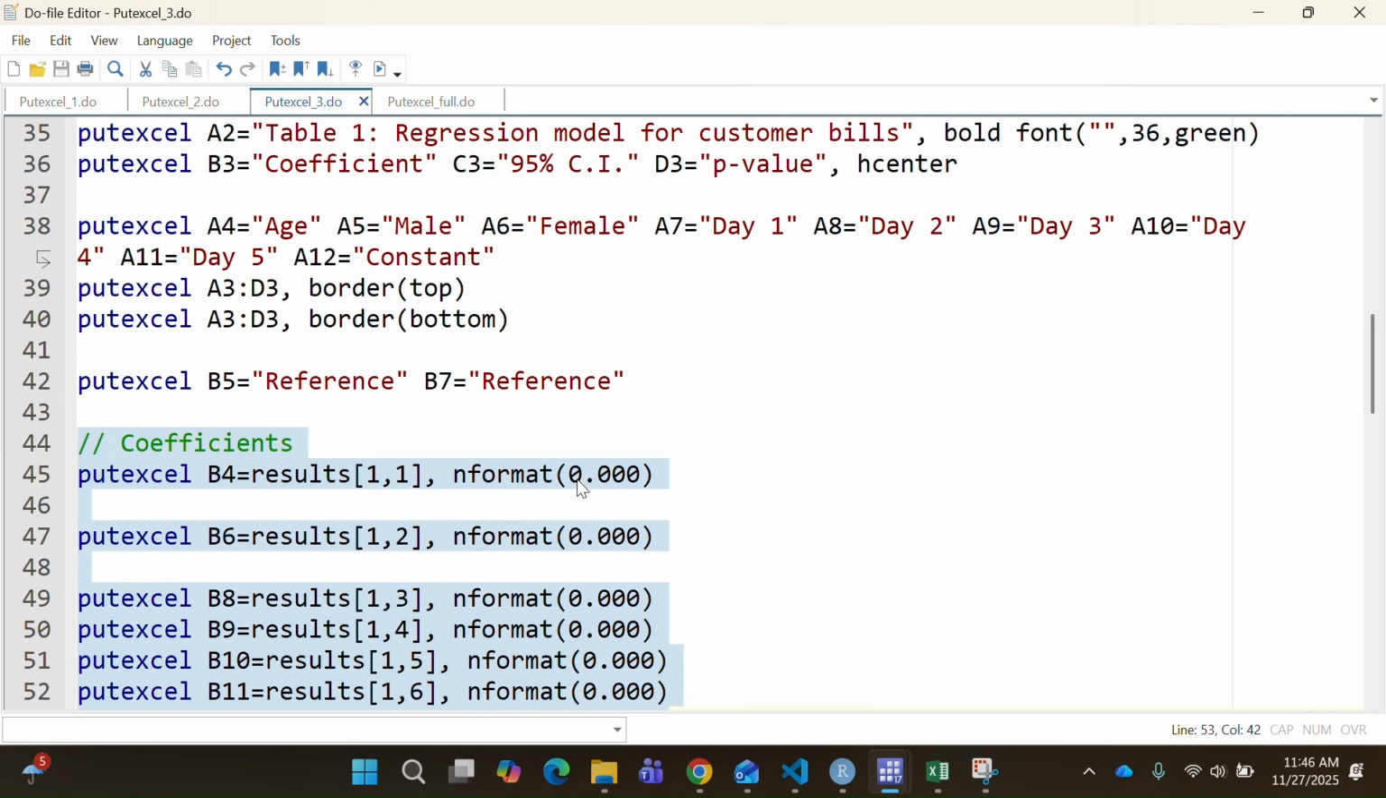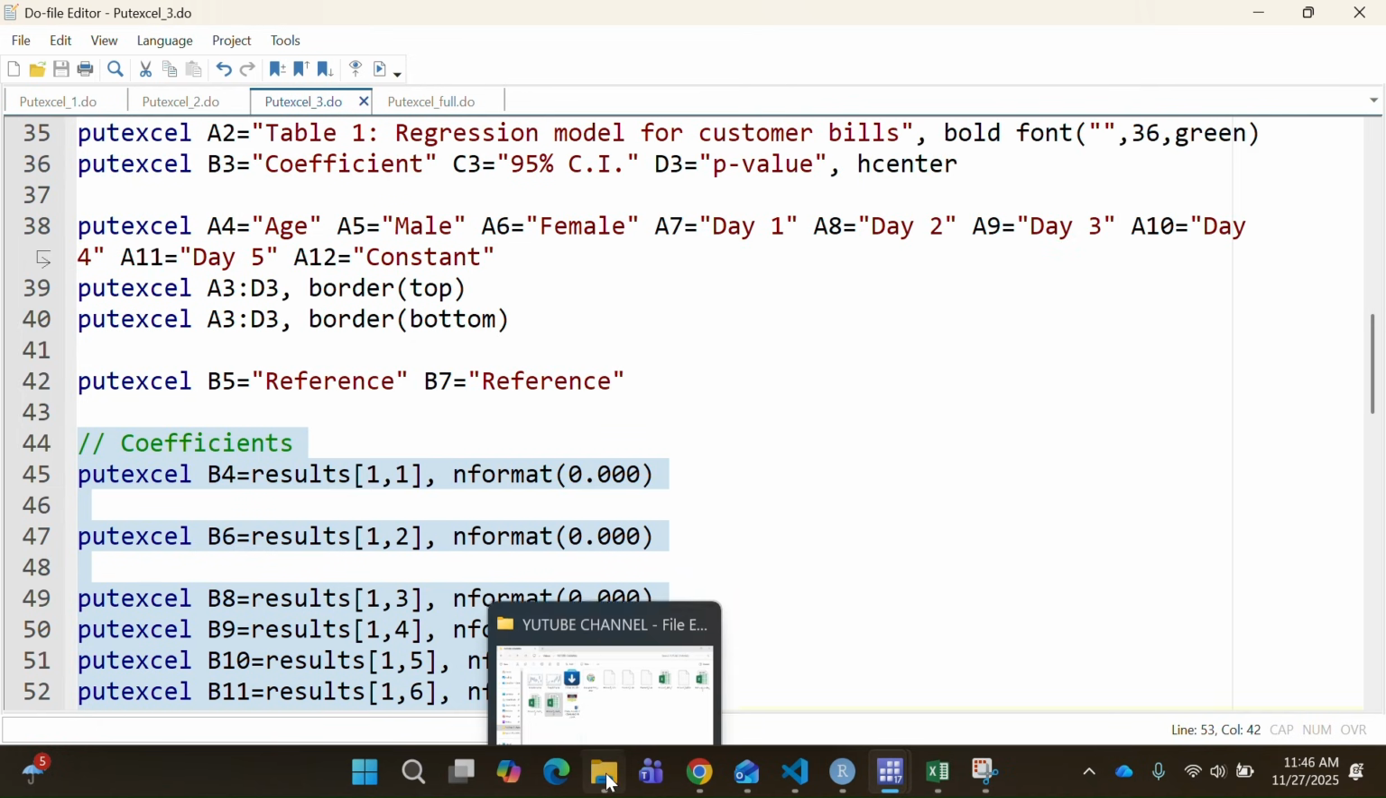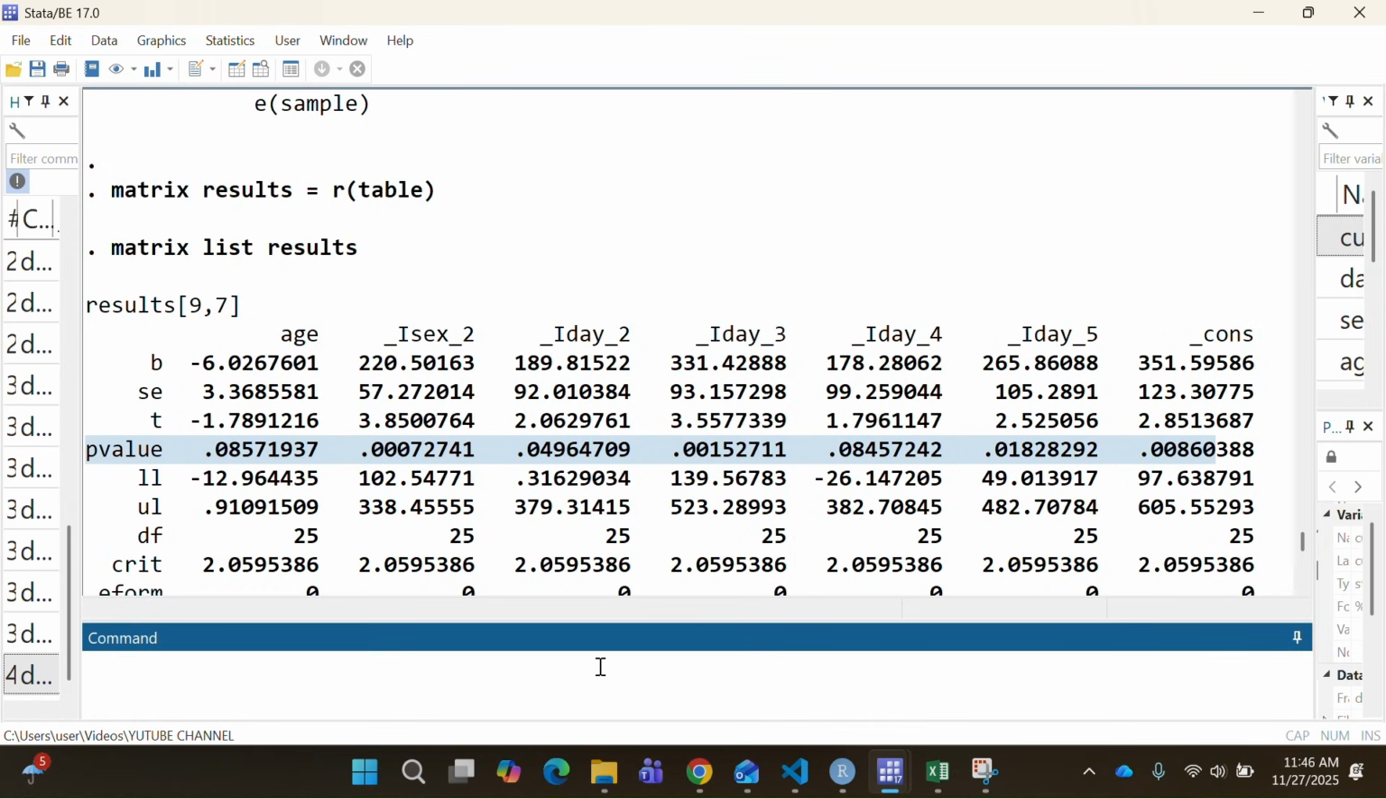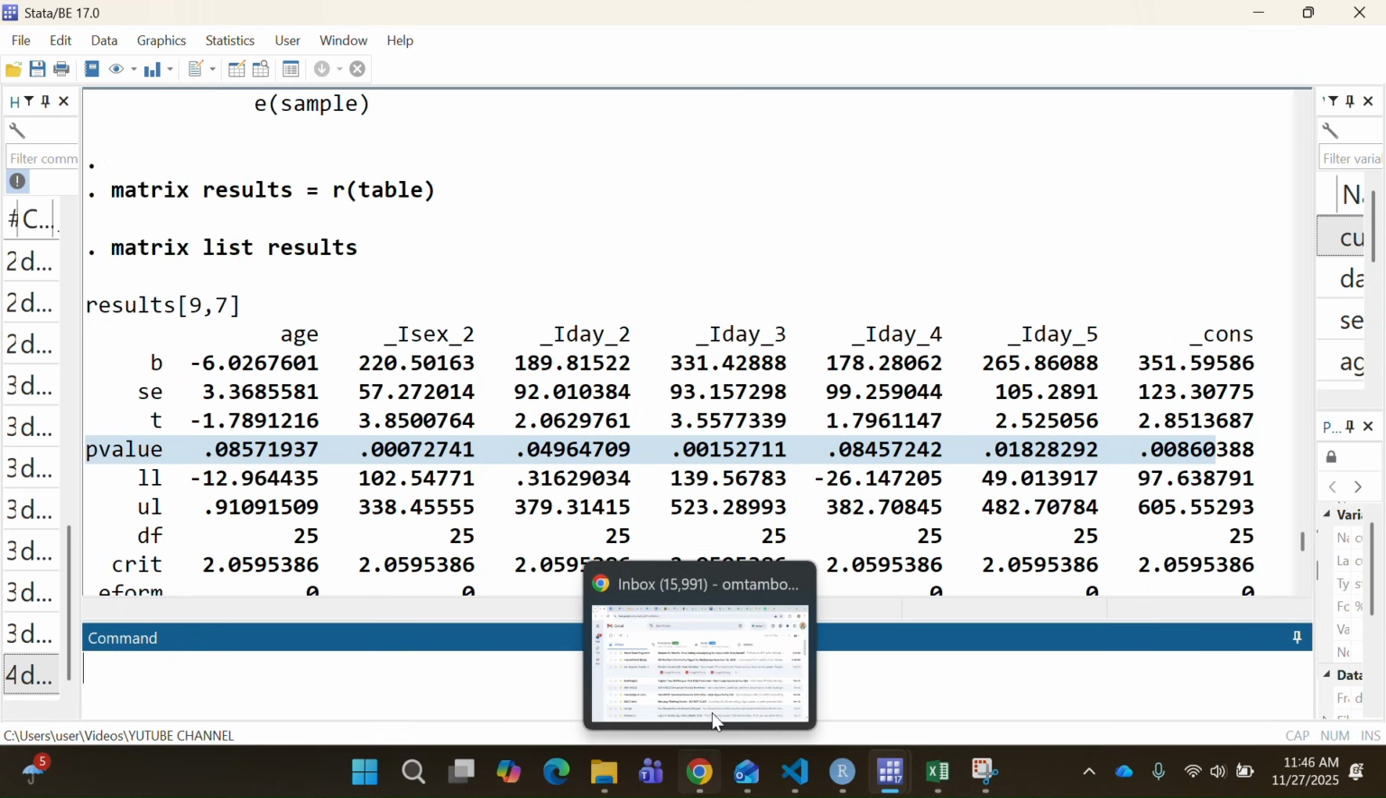The n format, that's the numeric format, so we want it to have decimal places, with zeros, with 3 decimal places. Because this one was not to 3 decimal places, there were so many, maybe 1 2 3 4 5 6 7 8 decimal places. Okay, so we just want to limit it to 3 decimal places.